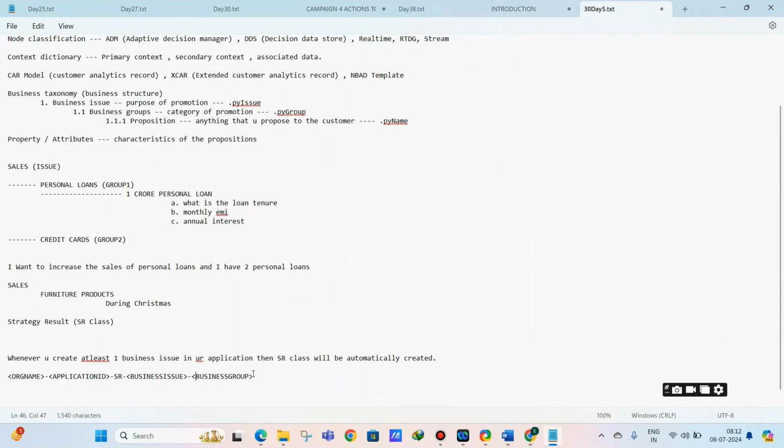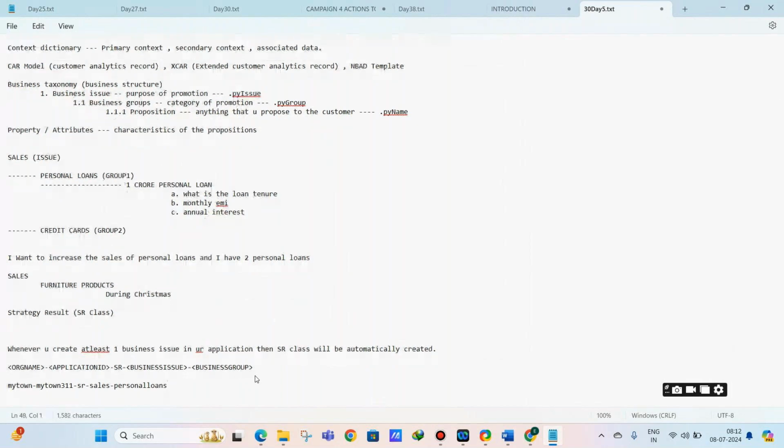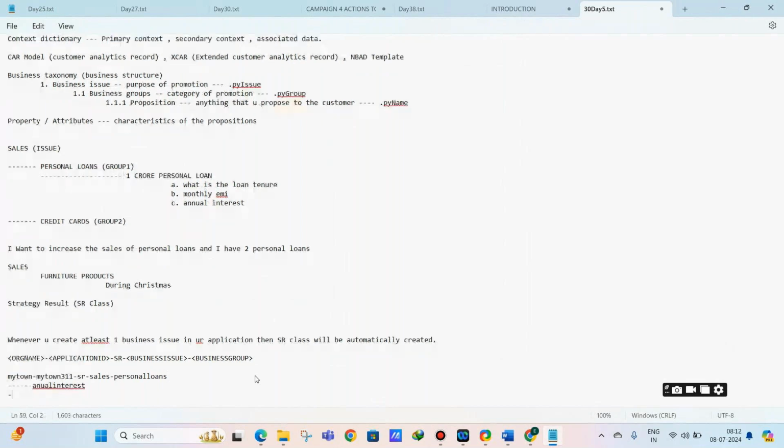Now in our application we have created it. So how is it present? Something like MyTown dash MyTown311 dash SR dash Sales dash PersonalLoans. This is how my class structure is. Now I have created some properties under personal loans, right? They will be present here: annual interest, and I created something like monthly EMI. So these will be present here.